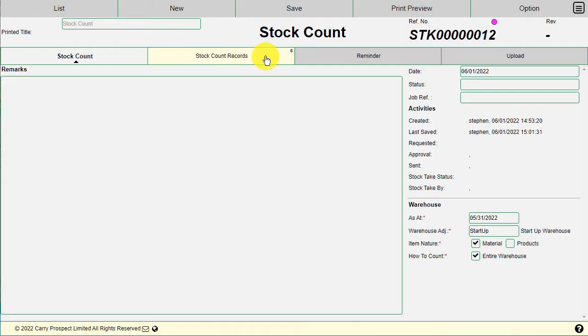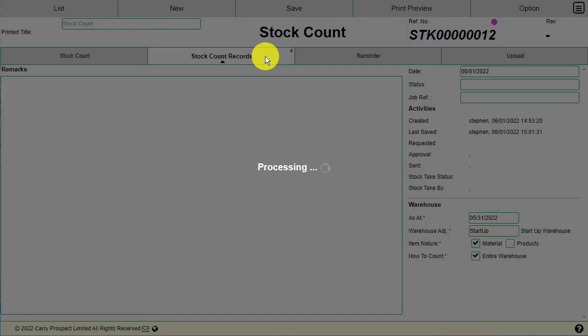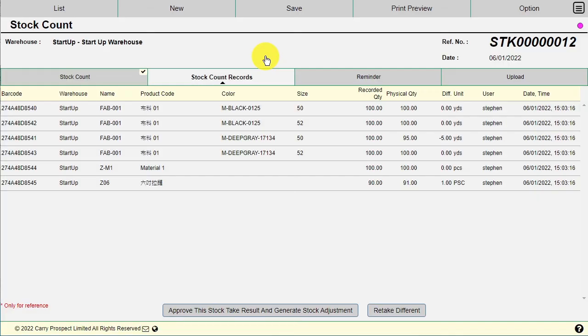Okay, go to the stock count records to review the comparison between physical check and bookkeep record. Here is actually showing the different quantity between the physical stock and the system. For example, this Stocktake has made some changes in quantity. Now, you can see all the differences here.